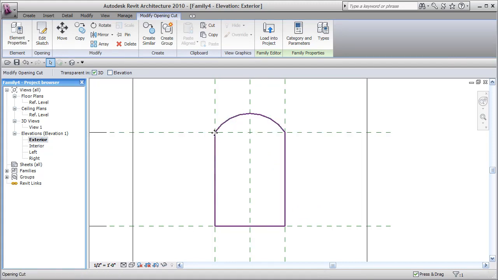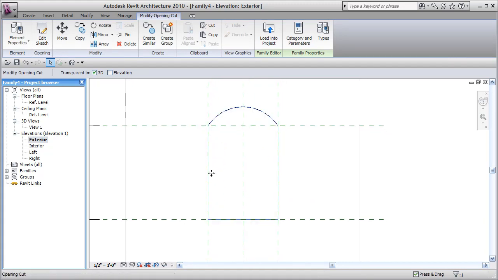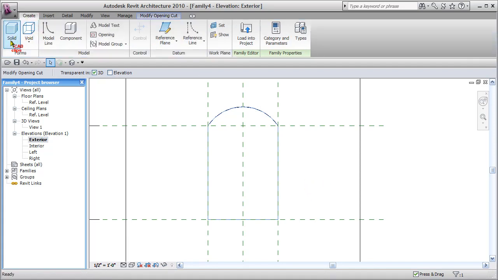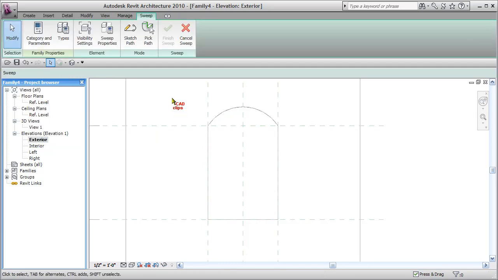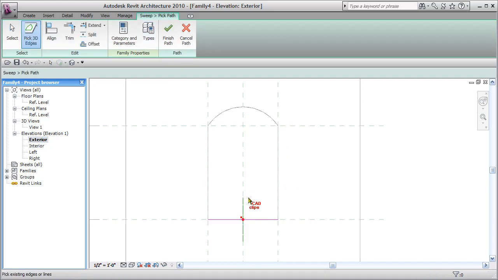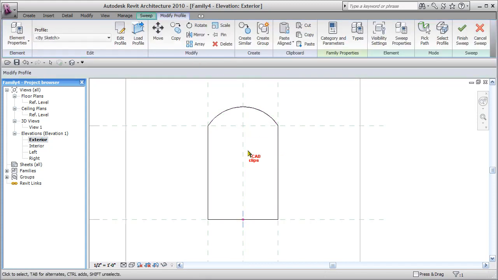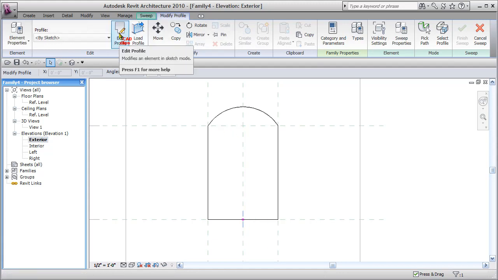Now, when I do the sweep, quite often the easiest way to provide the path is to pick existing geometry. I'm going to show you the error you get, and then I'll show you how to fix it. Let's say we create a sweep and pick the path. I pick here, here, here, and there. There's my path for the sweep, and I finish the path. Notice I picked this one first, that's where my profile will start from. Now I'm going to edit the profile.